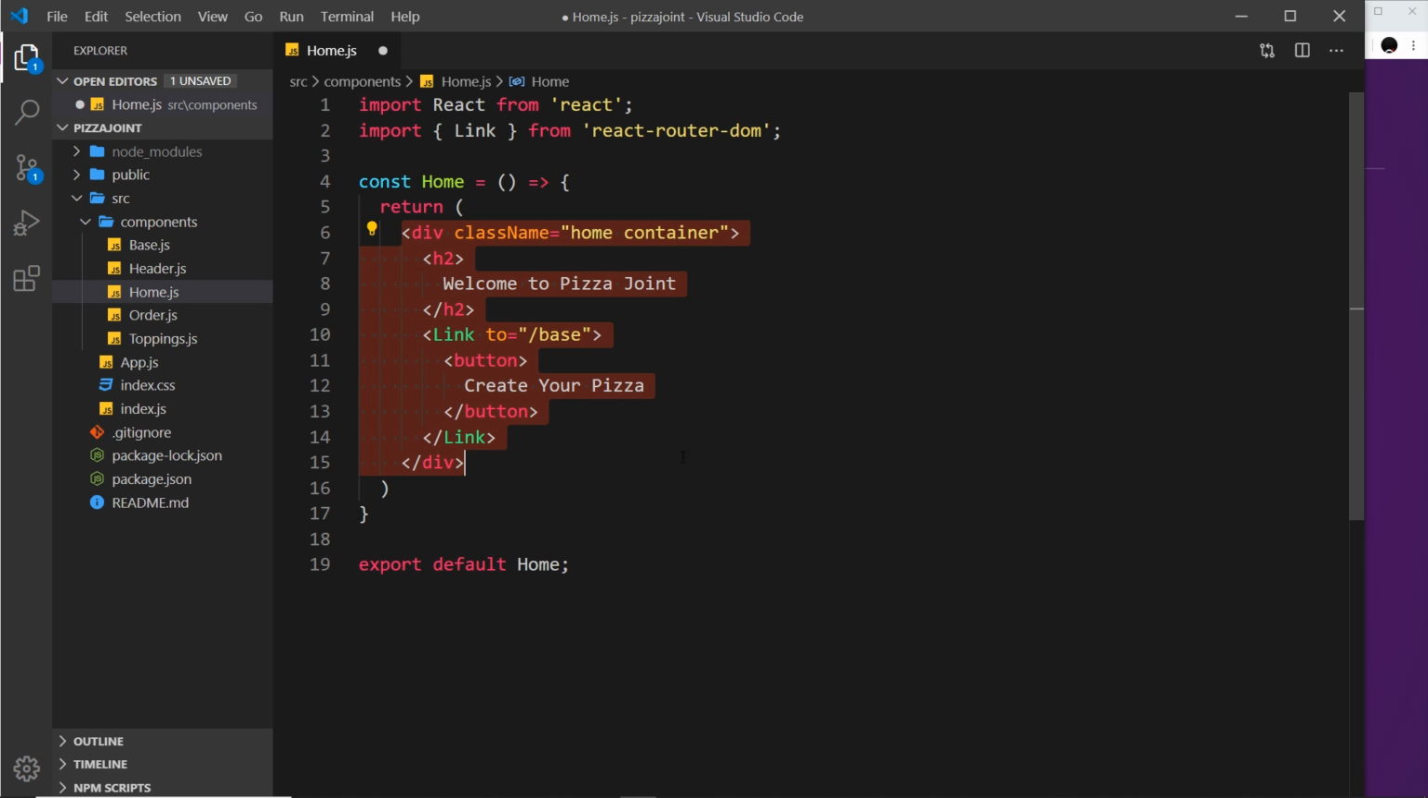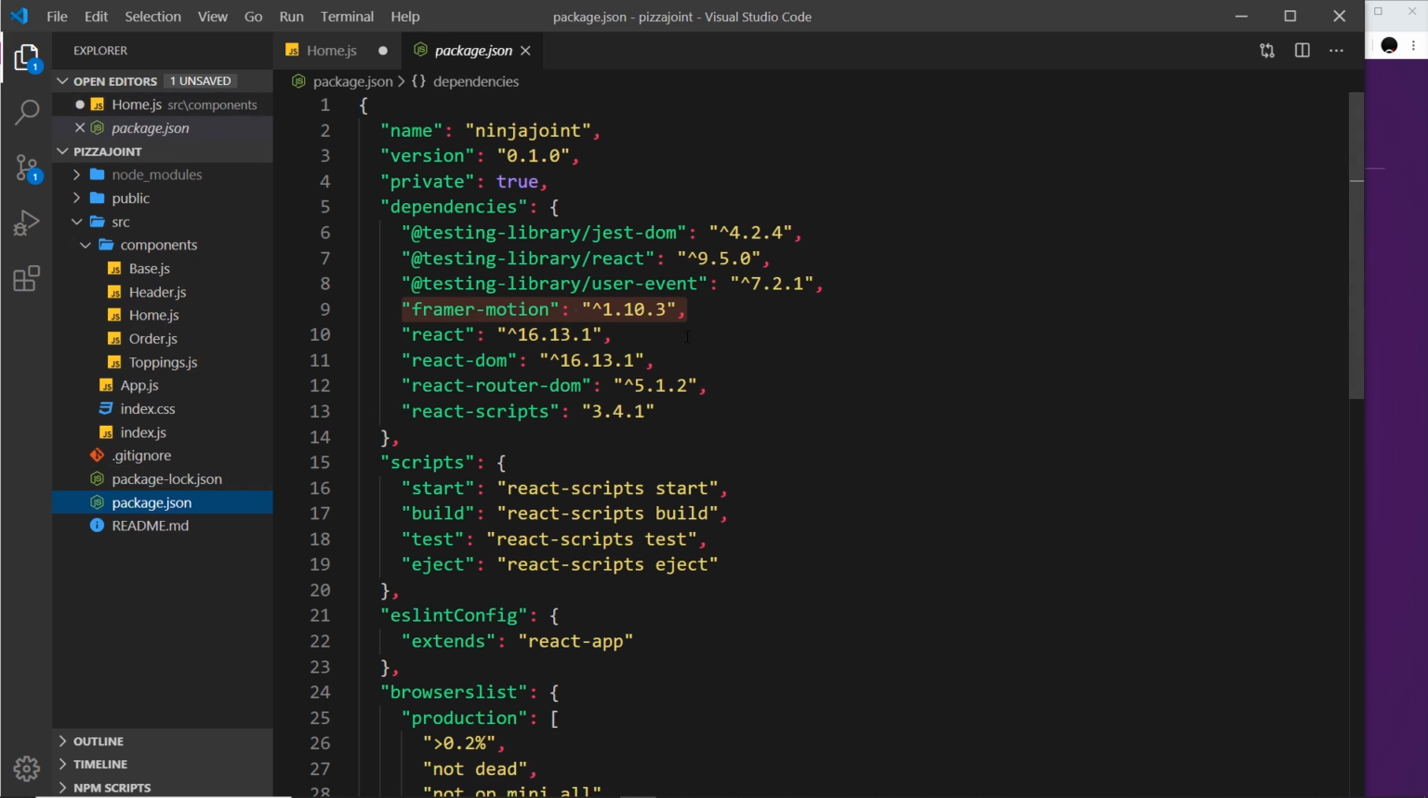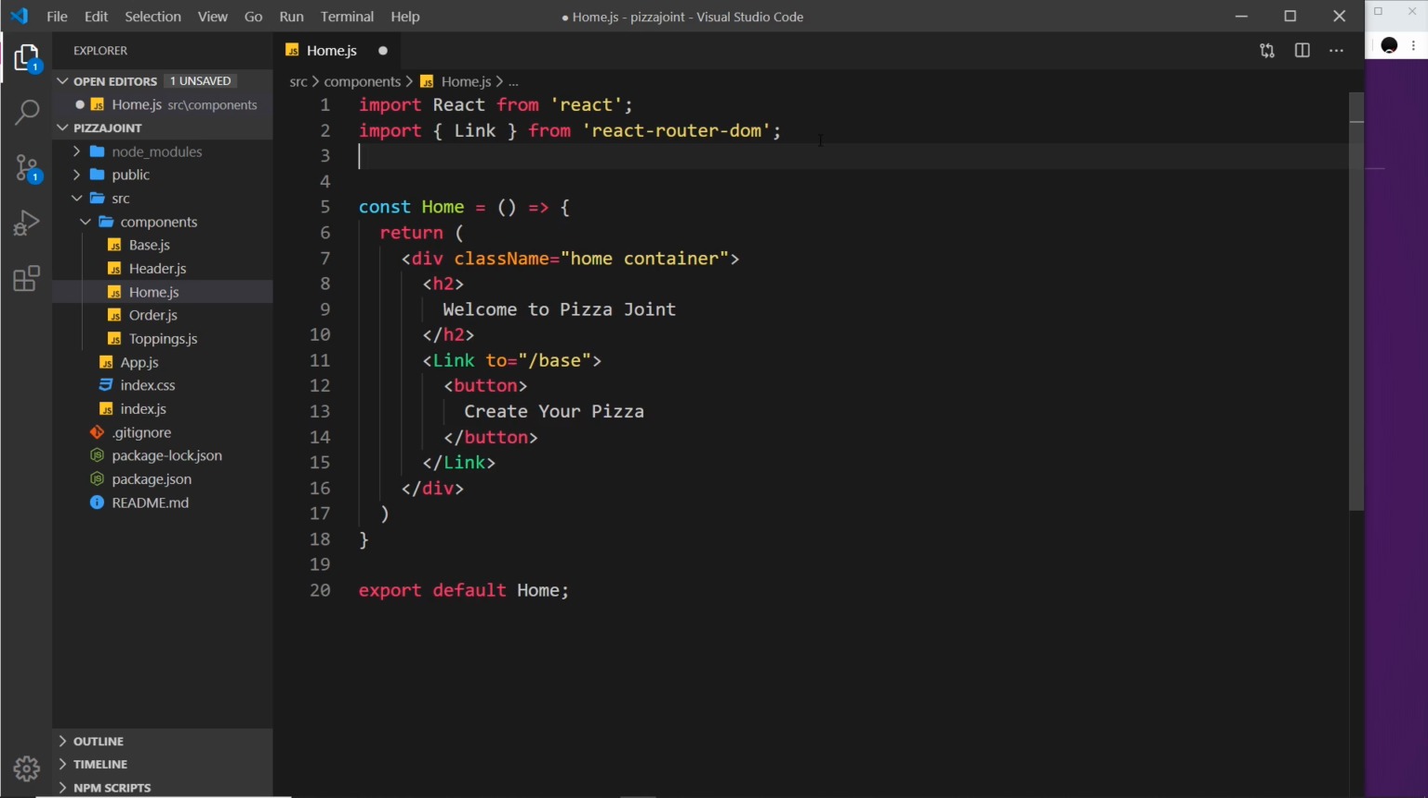So the first thing we need to do is to import something from the Framer Motion library. Remember, we installed the Framer Motion library at the start of the last tutorial, and it was this library right here, Framer Motion. That got installed when we said npm install. So now we can just import something from it, and that something is Motion. So I'm importing Motion from the Framer Motion library.